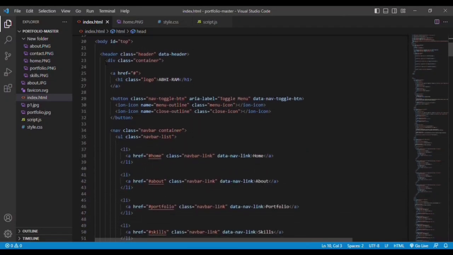In the body section, we are in the header section. In the header section, we have the main container, where we have the logo using the anchor tag as well as the h1 heading element. Then we have a button tag, this is for the mobile version, that is, for the menu icon. In the mobile version, we don't have a lot of space like the desktop version, so we will be hiding the menu bar, and we will call it into the website whenever we click on that menu button.